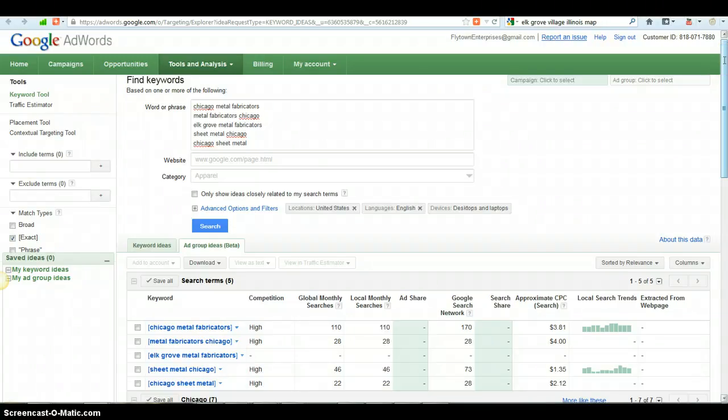Almost 50% of all searches are now local, meaning people aren't just typing in metal fabricators, they're typing in Chicago metal fabricators, or Elk Grove metal fabricators, or sheet metal Chicago, along those lines. So the way I do keyword research is with the Google AdWords keyword tool. It's located at adwords.google.com under the Tools and Analysis tab.